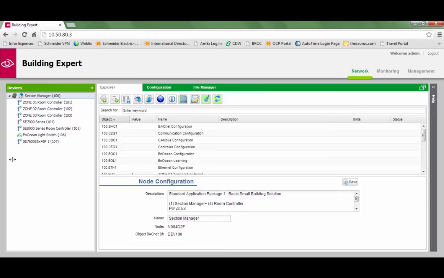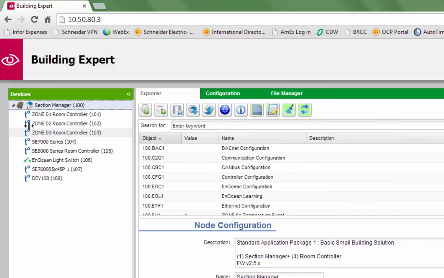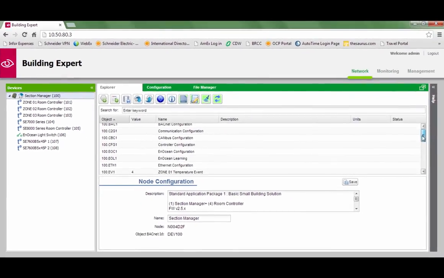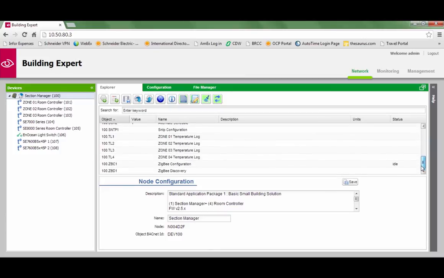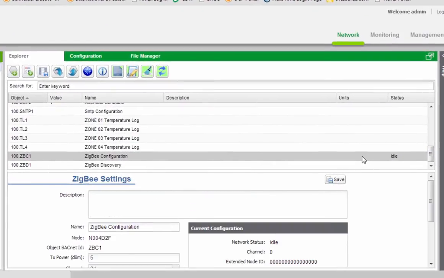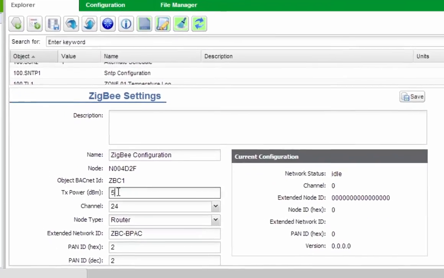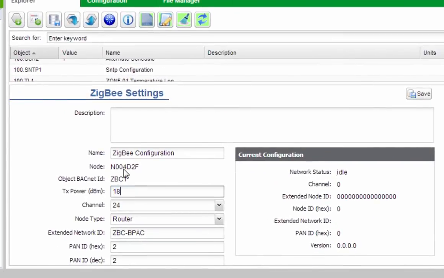To learn in the Room Controller and join the Zigbee network, the Zigbee settings must be configured. Select Section Manager and enter the Zigbee Configuration Settings window. By default, the power is set to 5. This is for international standards, not North American standards. Set the power to 18. Next, change channel setting to 25.